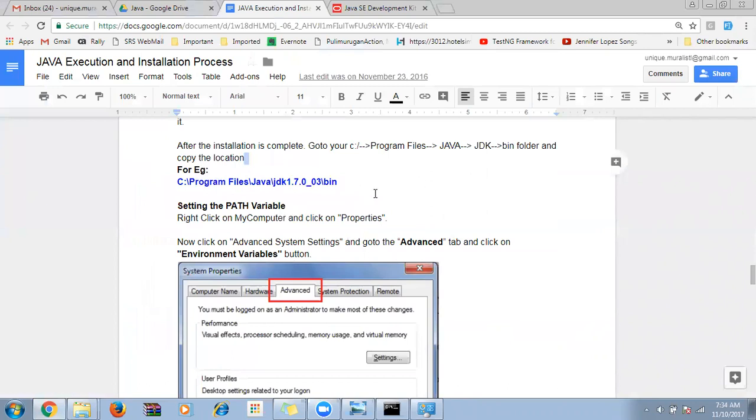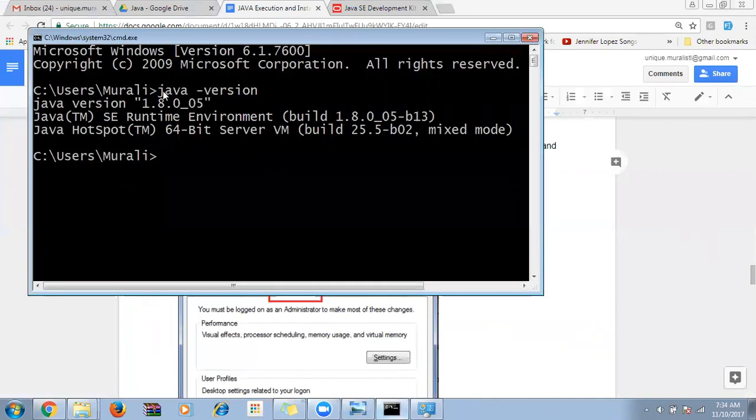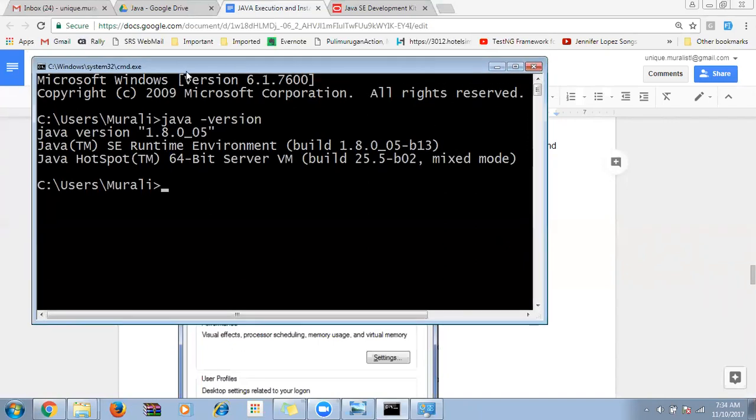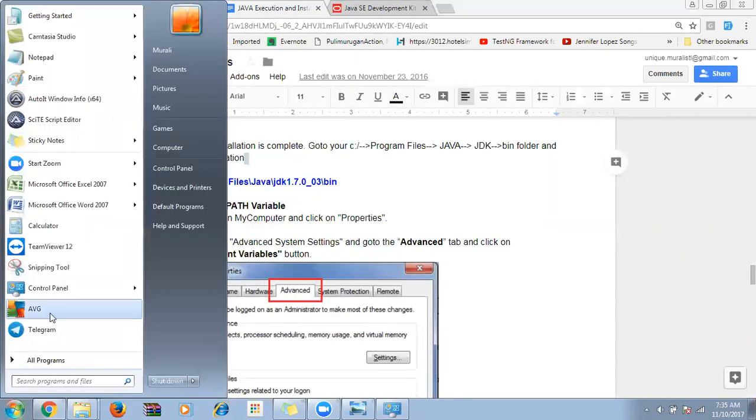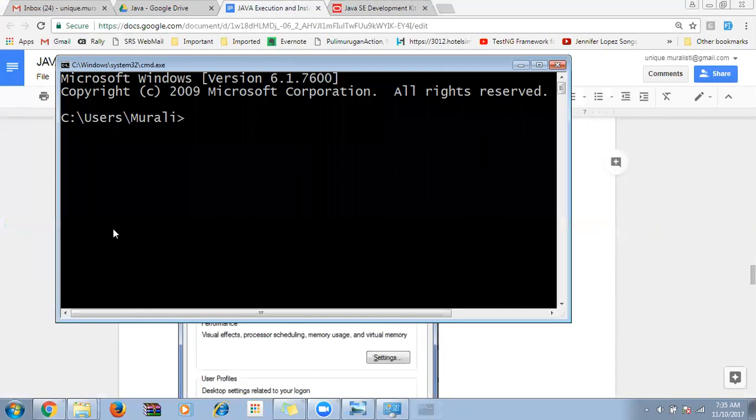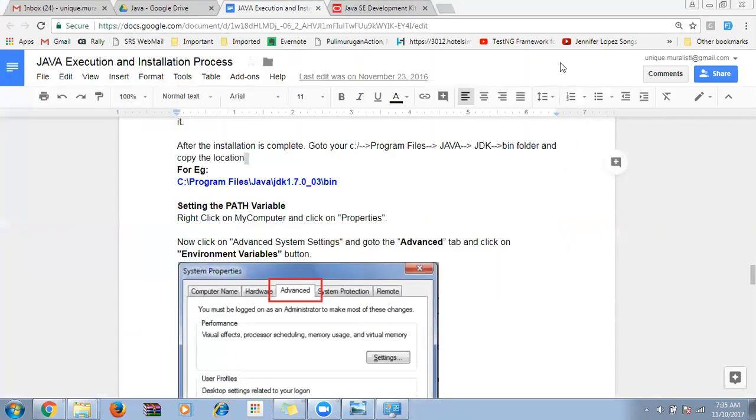Okay. Then again, you just need to close and open a new command prompt and then type java -version. Check whether it's working fine. Why I'm asking you to close and open the command prompt each and every time is, whenever you do any installation, that will not be captured in an already opened command prompt. So that's why you have to close and open a new command prompt here. Only the new command prompt which you open will have the newly installed information. That's why.